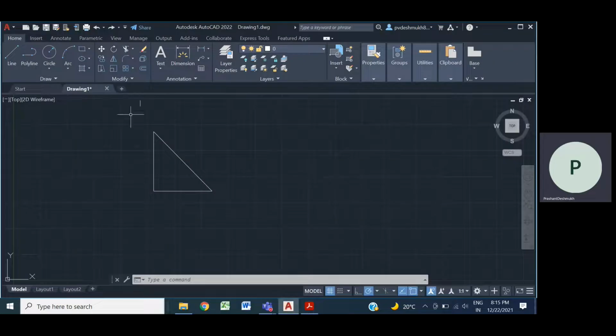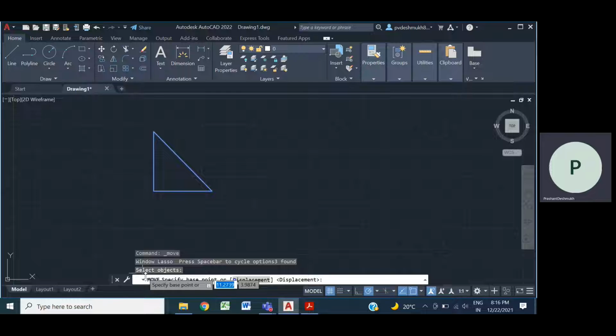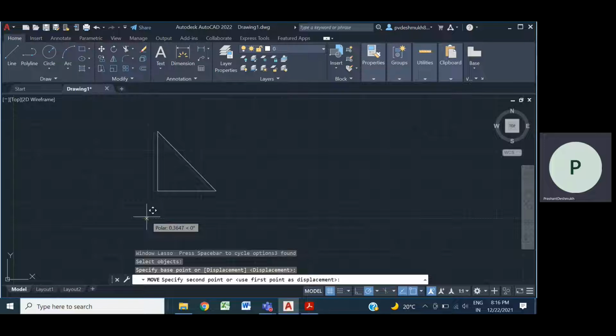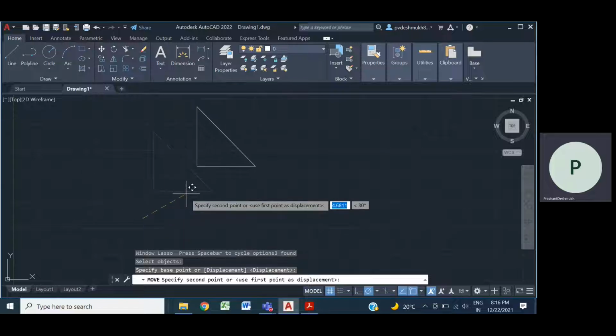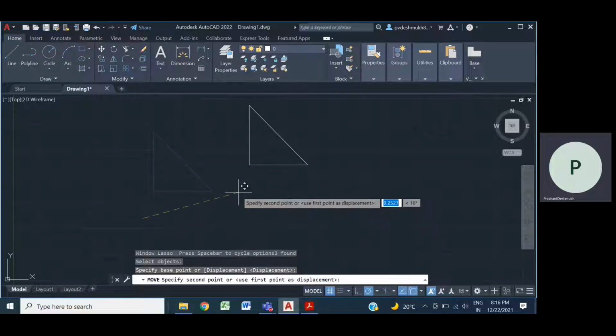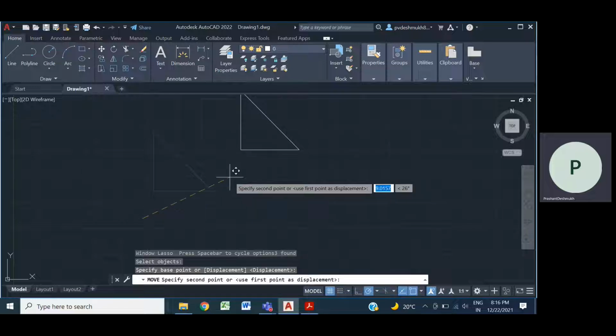Now this is a simple triangle, and this is your move command. Always we have to select the object, so we are selecting the object. Selection complete. It asks for the base point, so just select any base point and then it asks for a second point. When we define the second point, what are we exactly defining?